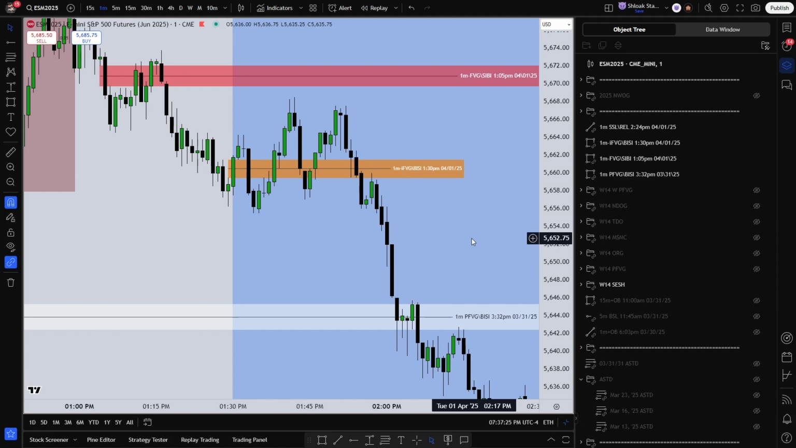So that's how I use the object tree to just organize my drawings and PD arrays in a very clean manner. I have lots of shortcuts and tips and tricks on the object tree.